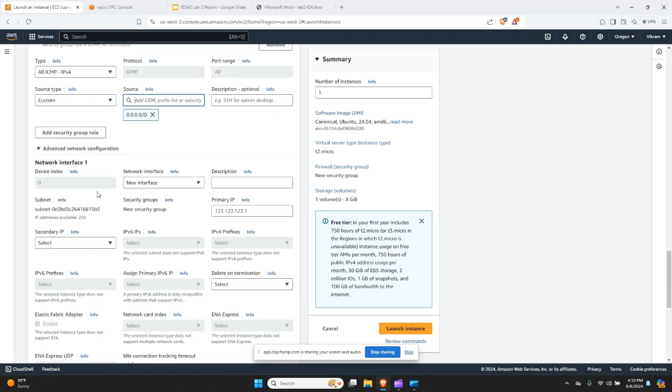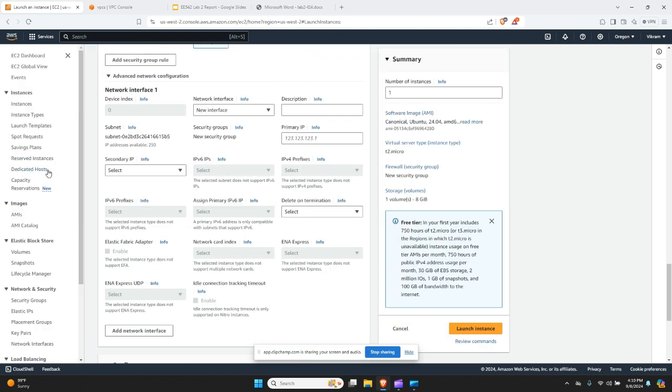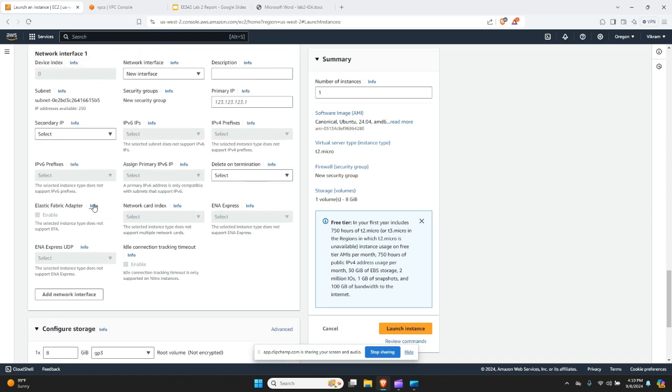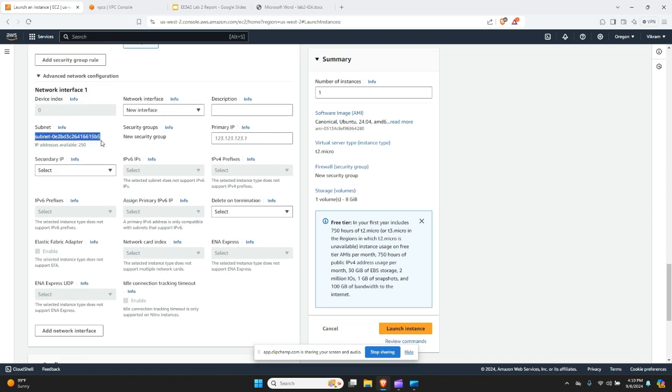After that, you have network interfaces. So for network interfaces, we basically add the first one, your default interface. It is mapped to this subnet, meaning the server subnet.